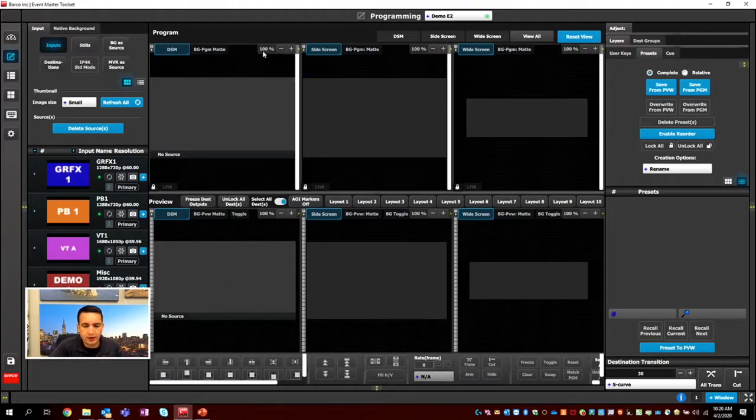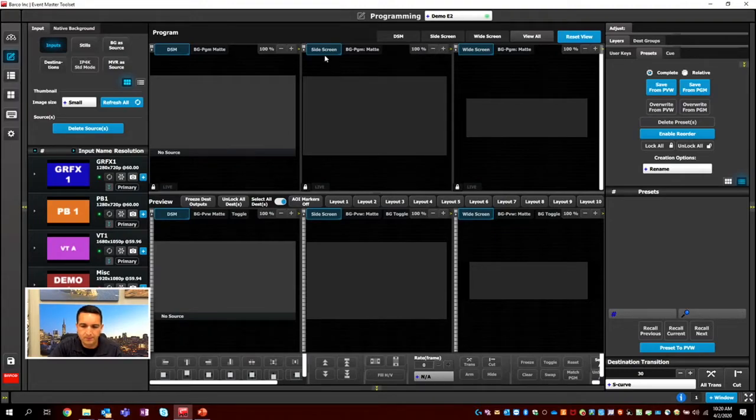If we take a look at each one of these, we could zoom out, we could zoom in. We can enable or disable them for transition. That's how we specify which one we want to enable or disable. We have the lock to stop us from altering it while it's live on program, because this would be your program section, this would be your preview.